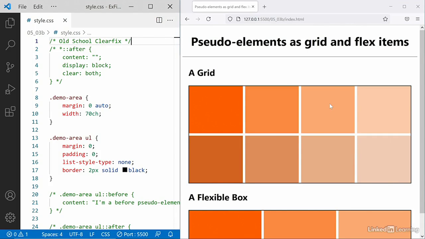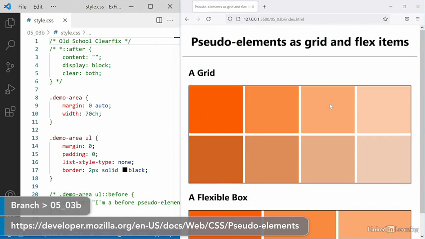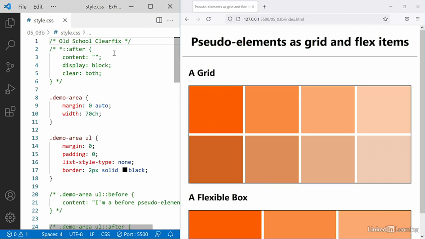The pseudo elements before and after are used for a variety of purposes in CSS, the most widespread one being as part of a clear fix to prevent boxes with floated elements from collapsing. You see one up here, and I talked about this earlier in the movie about the flow root value.